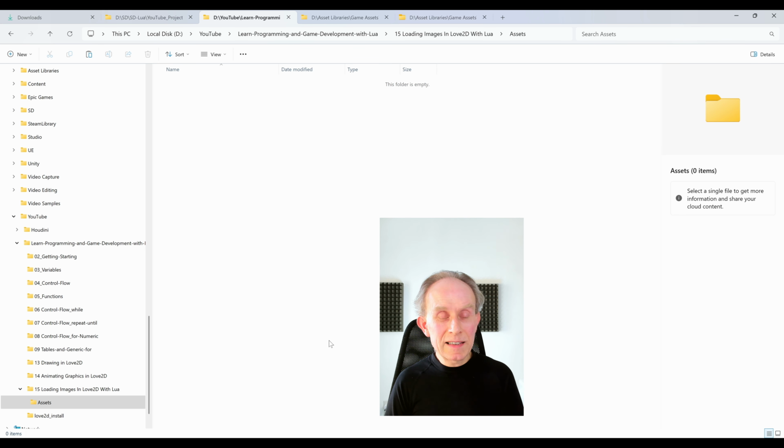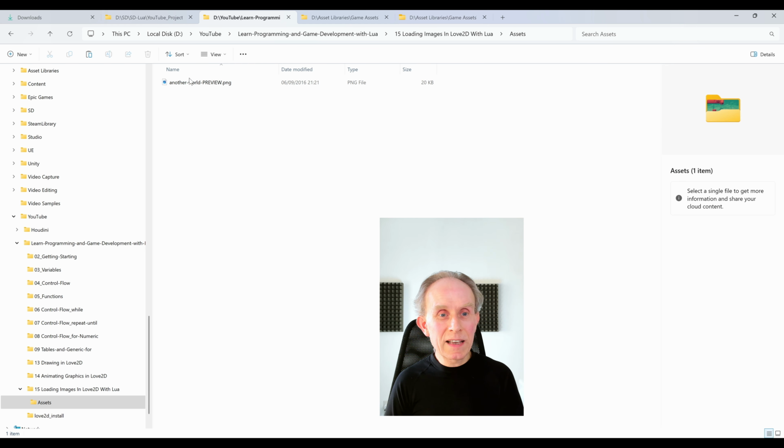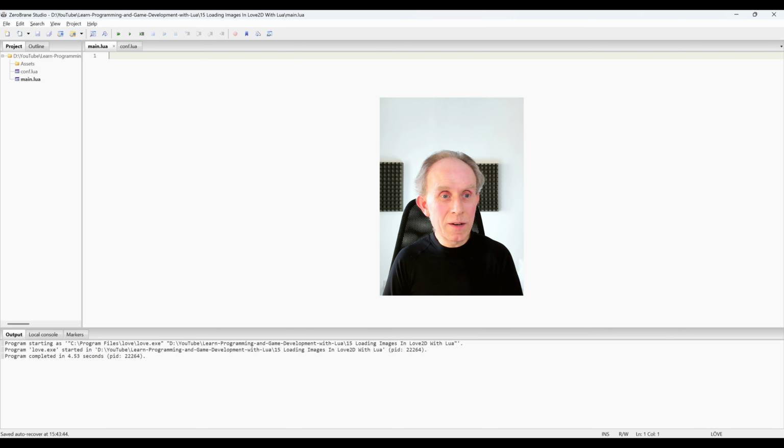I'm going to go inside. I just pressed enter to go inside. I'm going to do Control V to paste, and now I've got the asset in here. Now I'm going to switch back to ZeroBrane Studio.